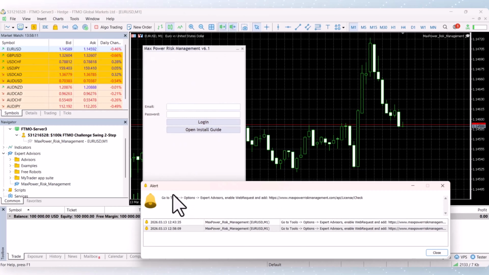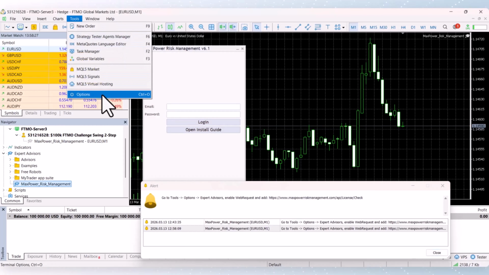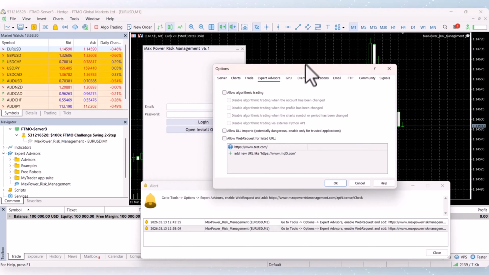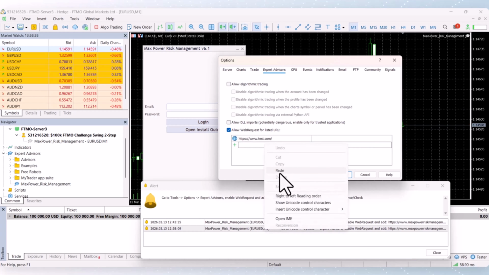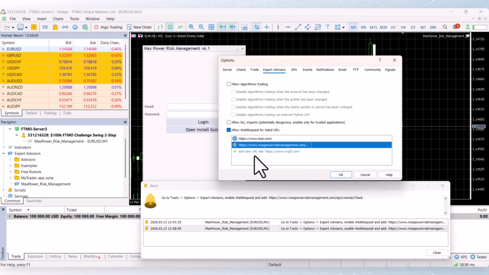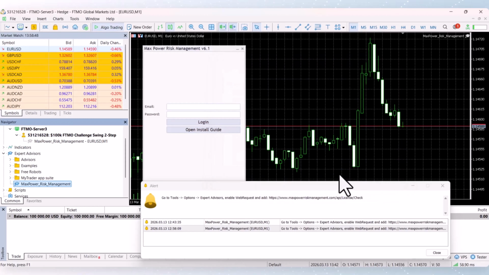And now we have to go in Tools, Options, Expert Advisors and enable Allow Web Request and to add this URL address. I will copy this URL address from here. Now I will go in Tools menu, Options, Expert Advisor, and here I will check Allow Web Request and I will add the URL here. I will check also Allow Algorithmic Trading and check also Allow DLL imports and now click OK.